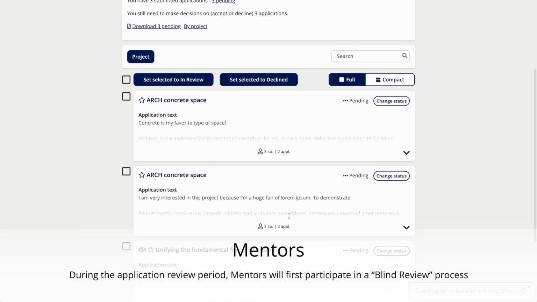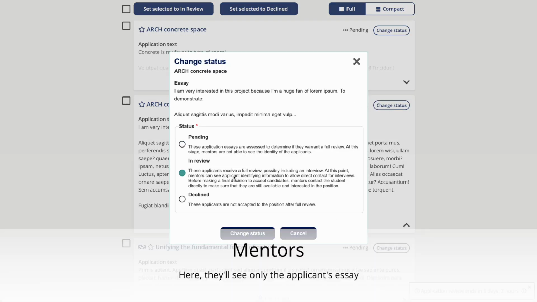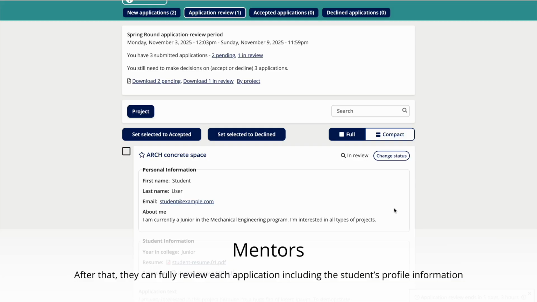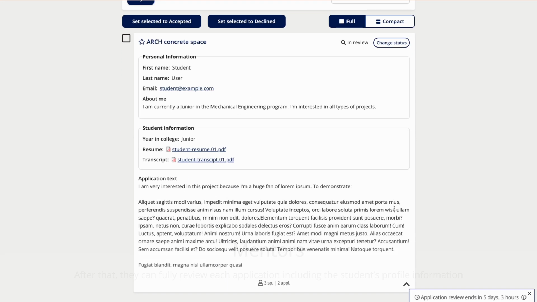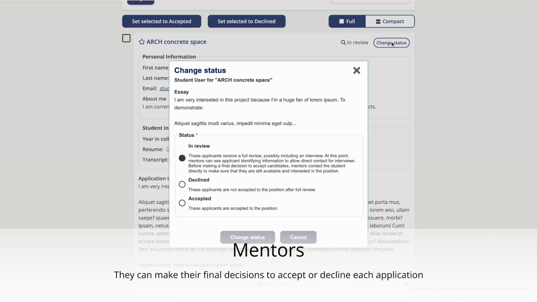During the application review period, mentors will first participate in a blind review process. Here, they'll see only the applicant's essay. After that, they can fully review each application, including the student's profile information. They can make their final decisions to accept or decline each application.